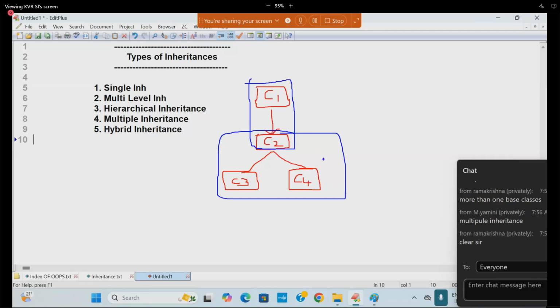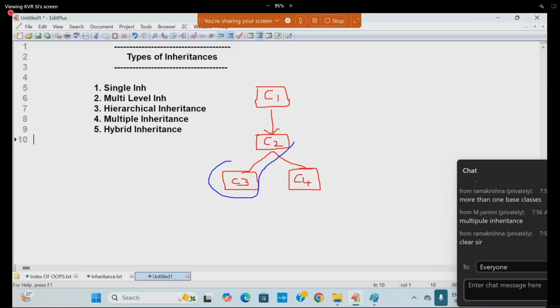Is it clear? What does hybrid inheritance contain, two combinations or three? Single inheritance and hierarchical inheritance. One more combination you see here. Which type of inheritance is it? Multi-level. One more combination: this is also multi-level. Two multi-levels are available here. It is also known as hybrid inheritance. Understood?